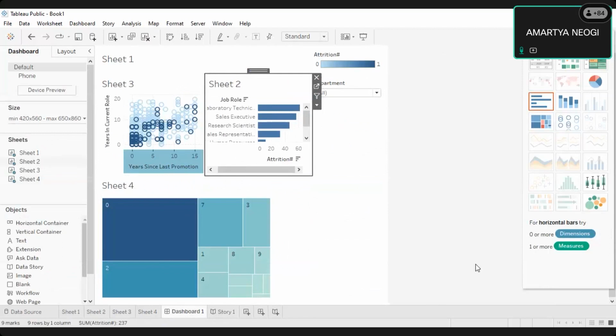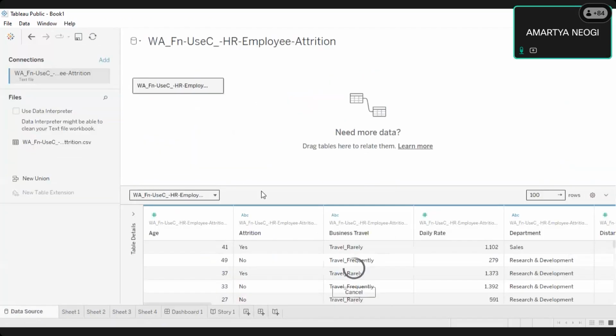Sorry for the disturbances. I have created all those things, but it was not shared, so I had not noticed this also. Anyway, this is whatever I have created with Tableau public. This is the Tableau public.